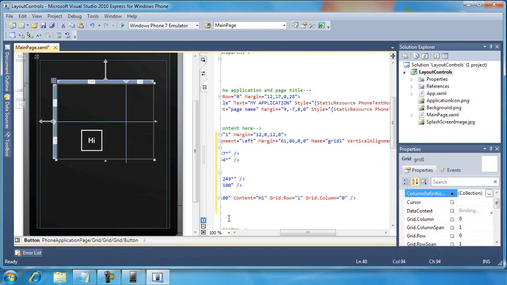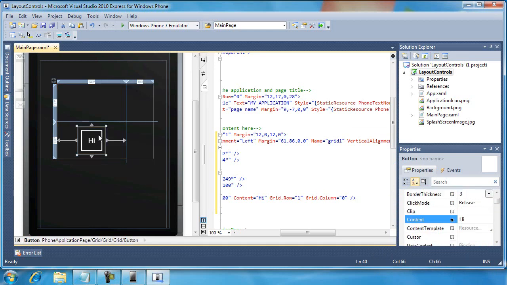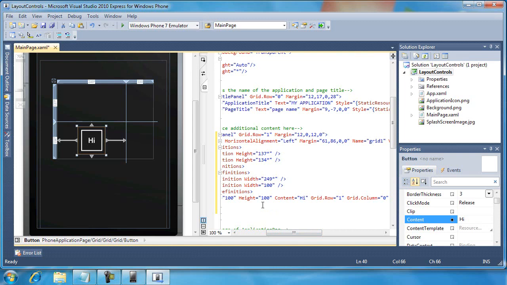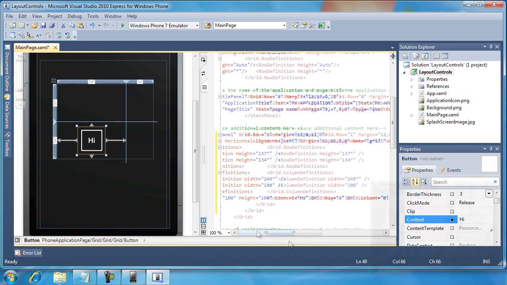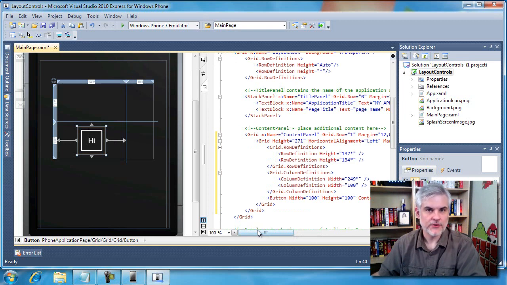So if I were to close off this button, now we'll see it. This button sits in row 1. And again, this is 0 based, so this is row 0 and this is row 1. It also sits in column 0, which is this, and this would be column 1 and so on. So that's how we're able to assign one of our controls into a row and a column. Notice by default that it is set with its alignments to stretch and there are no margins set. Alright, so that wraps up what I wanted to say about the grid.